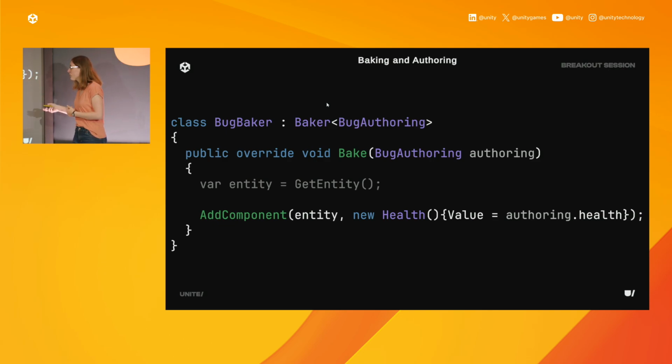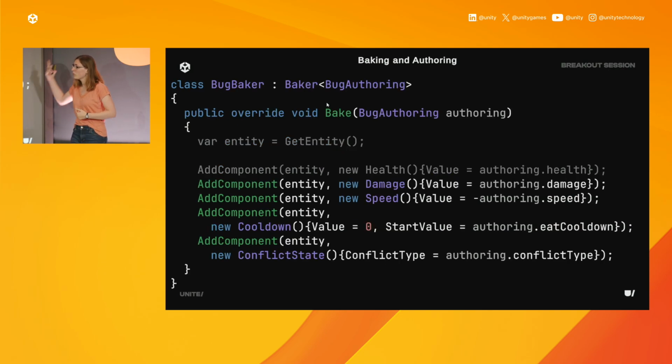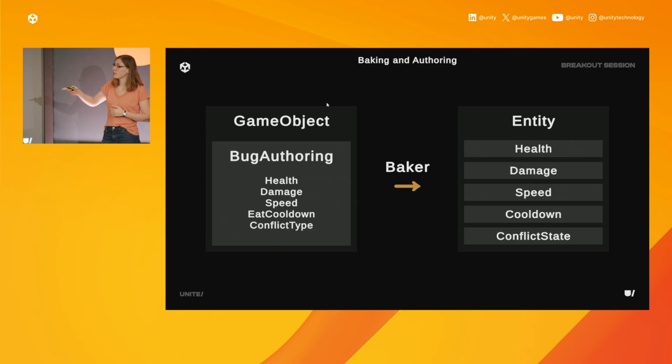This means that when you're now adding all the components, this is not 5, 6 structural changes. This is one. We are batching everything. We're doing it at the end. So now we went from a game object with a bug authoring through a baker to an entity with all your components on it. Now, there's one thing that I haven't talked about yet, but is important, is again, prefabs.